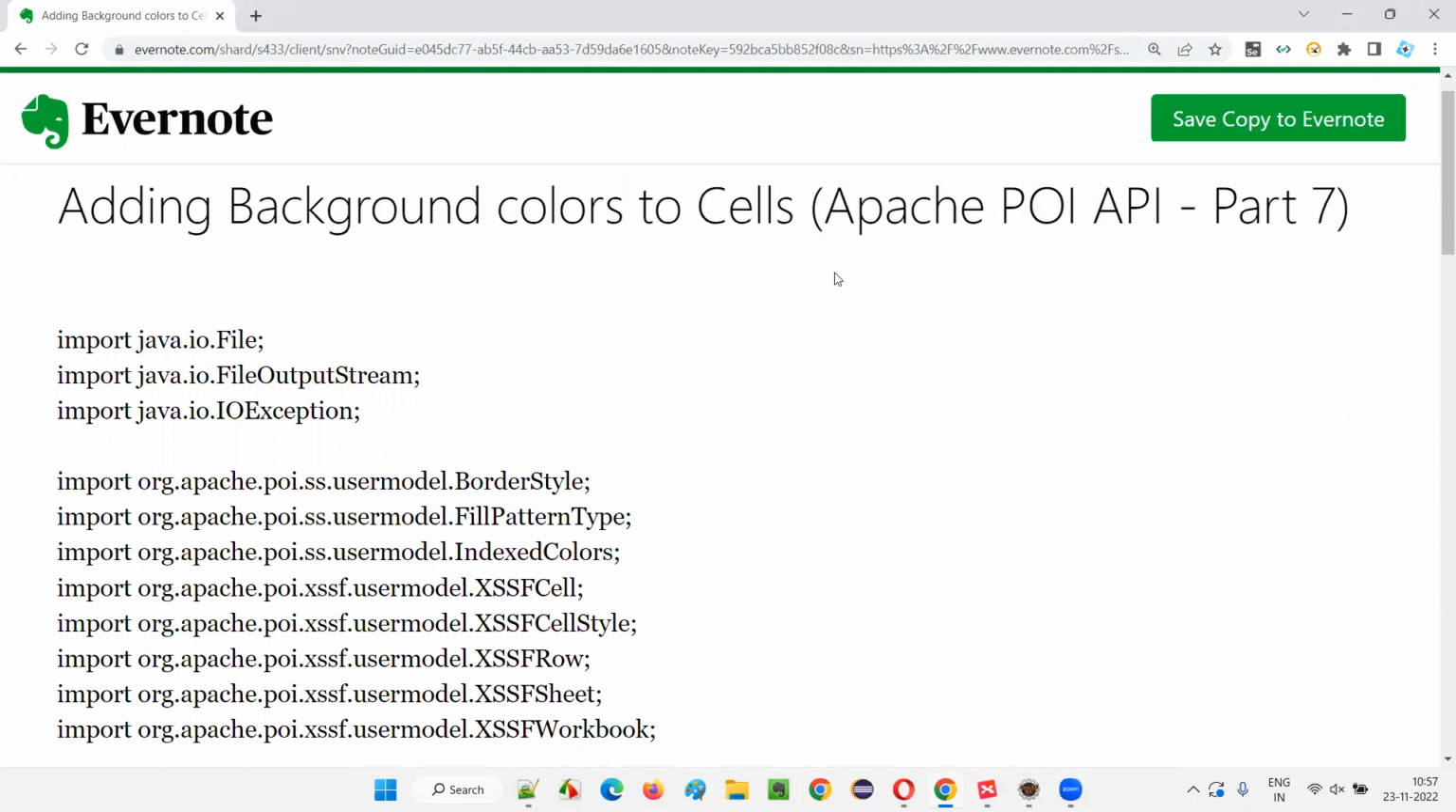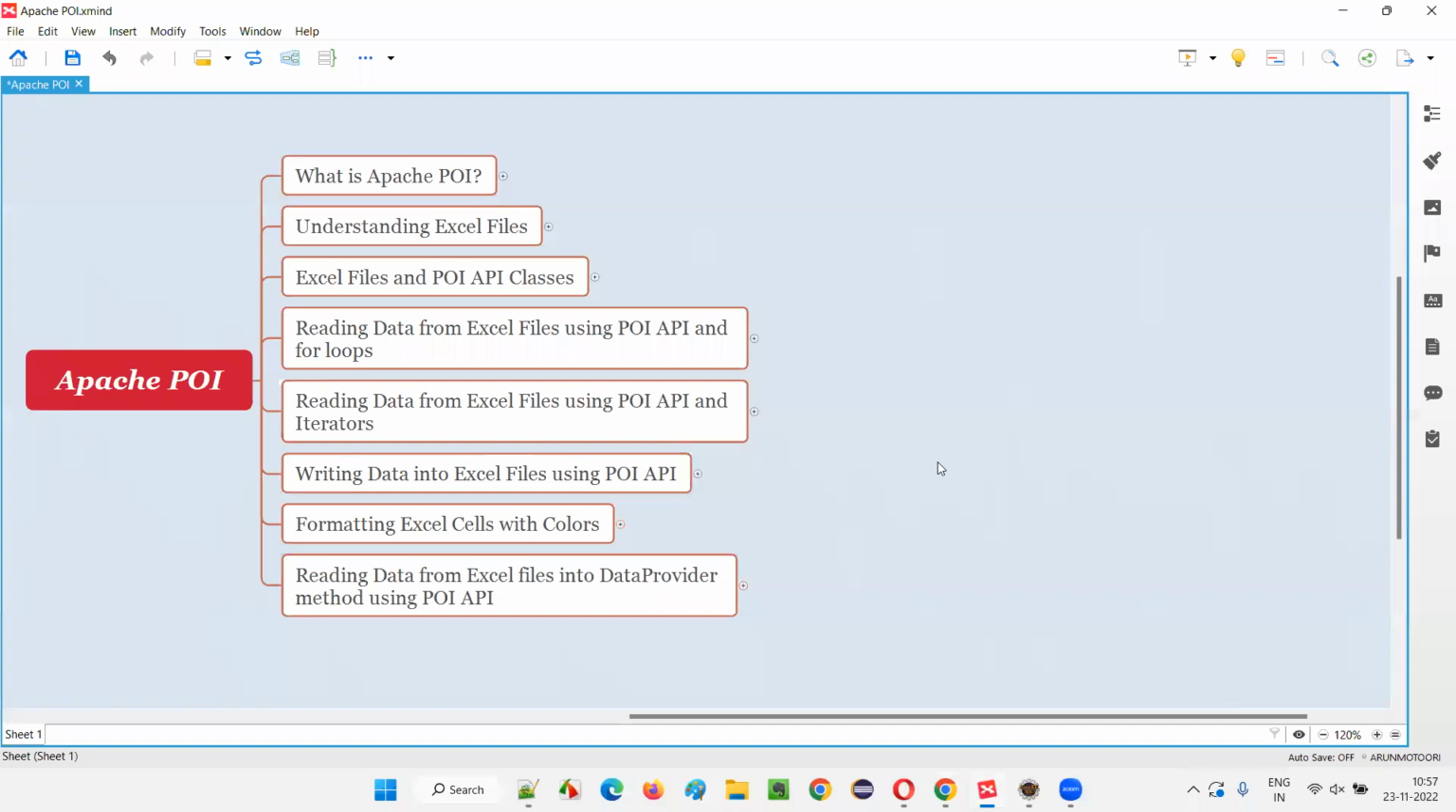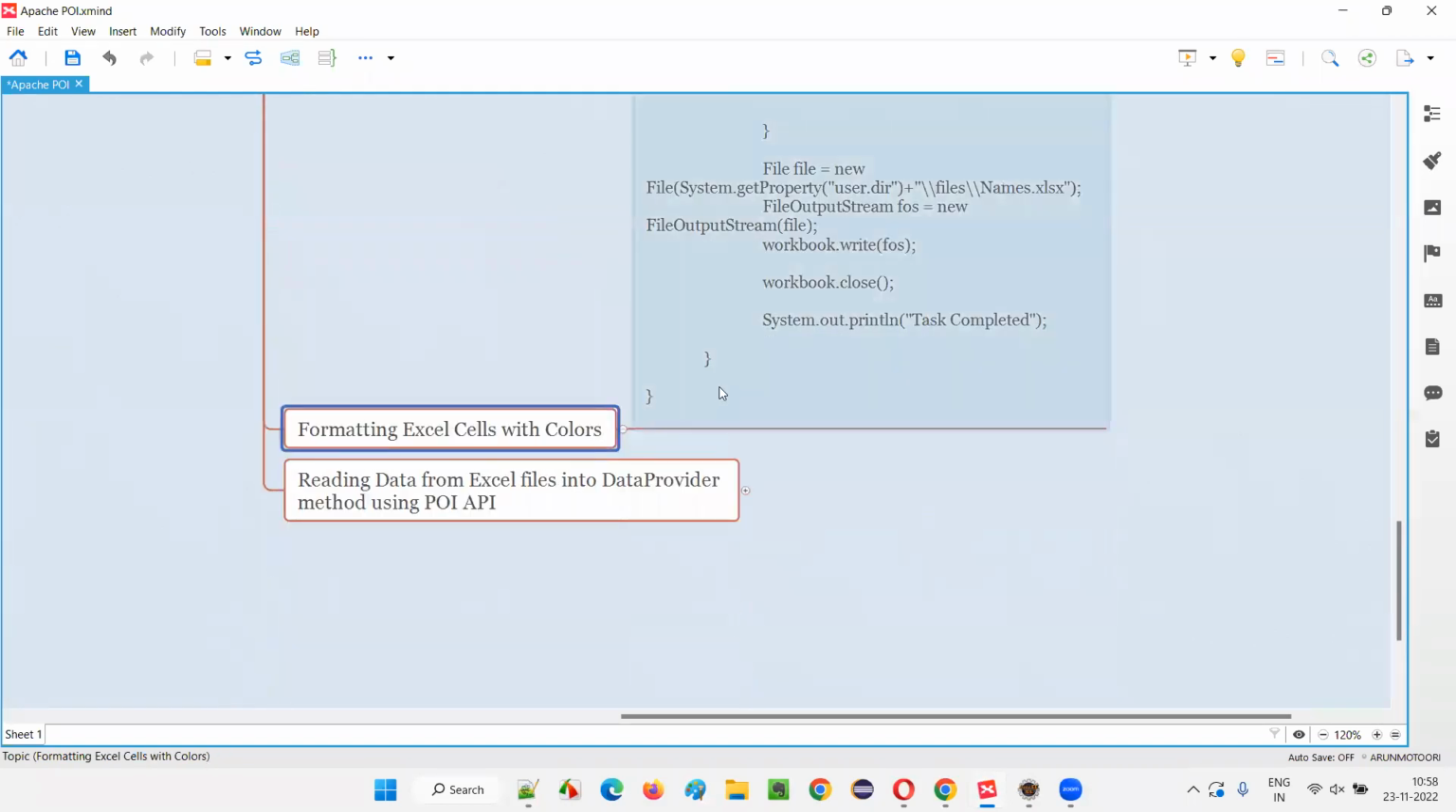So let's get started. In the previous session, I explained and practically demonstrated how to write the data into the Excel files using POI API. Similarly, using the POI API, I'm going to cover in this session how to format the Excel cells with different colors.